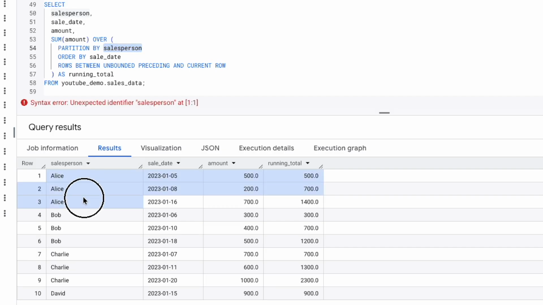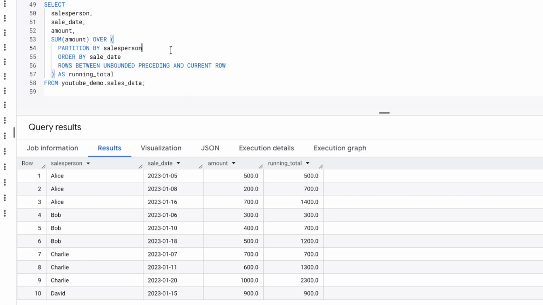And the salesperson ends in Alice. By the time it gets to Alice, it gives me everything for Alice and it starts again for Bob. The 300 comes here, and when I'm done with the list for Bob, it goes to Charlie. So this is what happens. I'm taking the sum of amount over partition by salesperson.